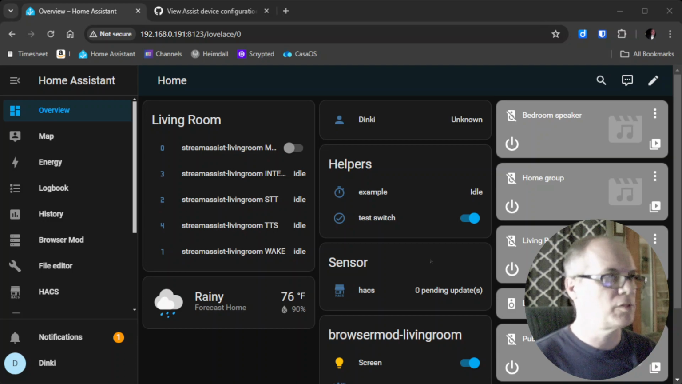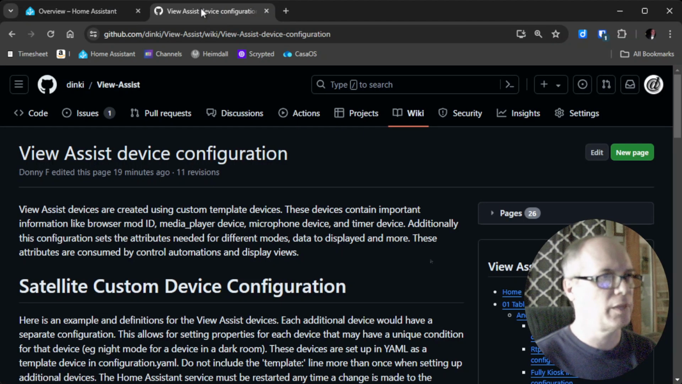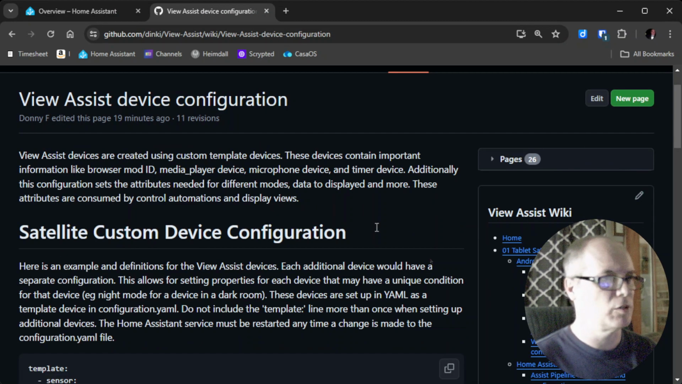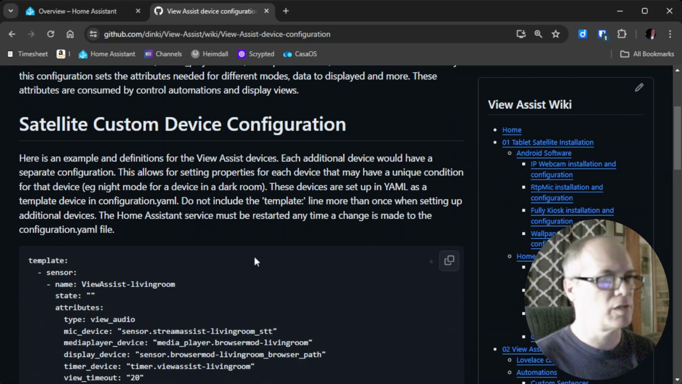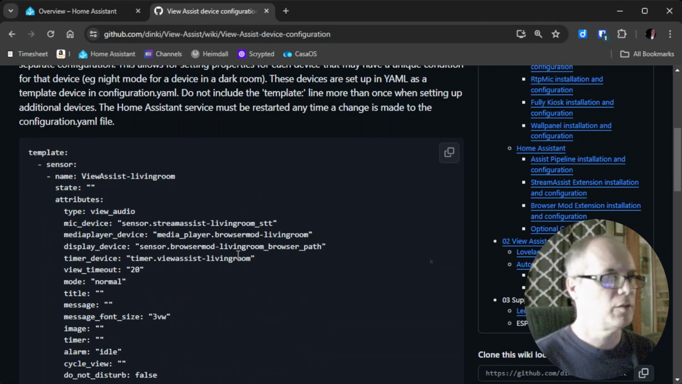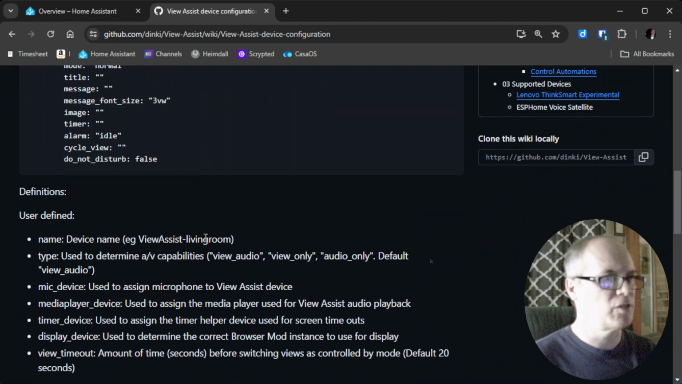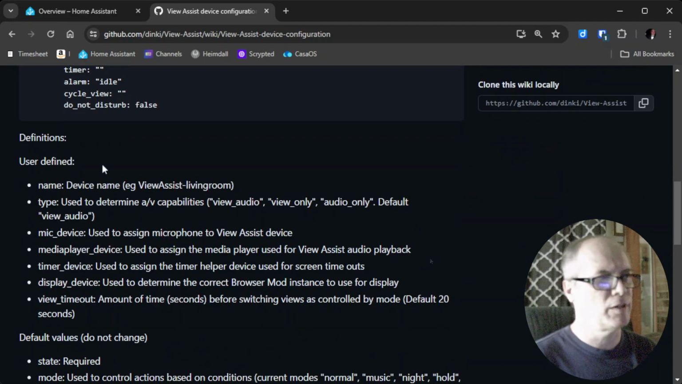So in the description, there'll be a link to this page that I've set up, and it goes through and describes what these configurations look like. There's also a sample template here for you to use. And in this template, you'll see that there are several configurable parameters that we need to go through. If you scroll down to the definitions area, you'll see the user defined ones, and these are the ones that you will have to enter for your particular devices.